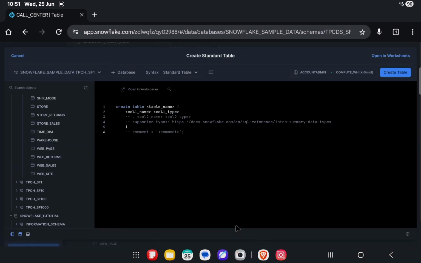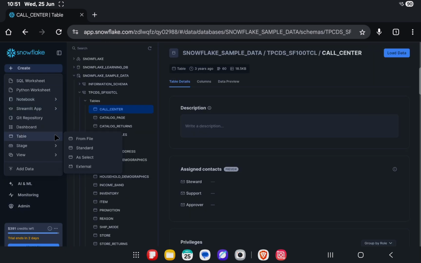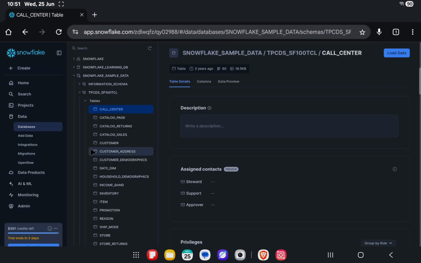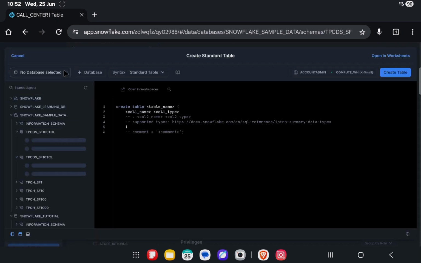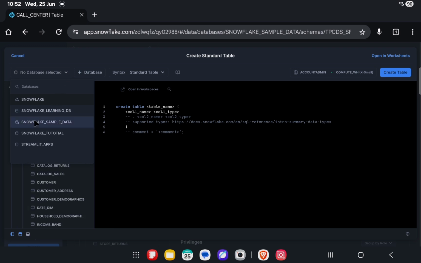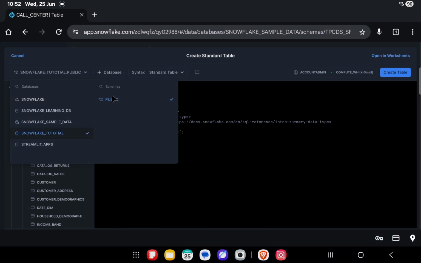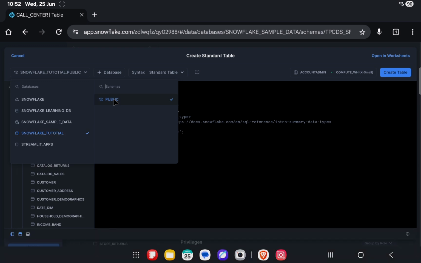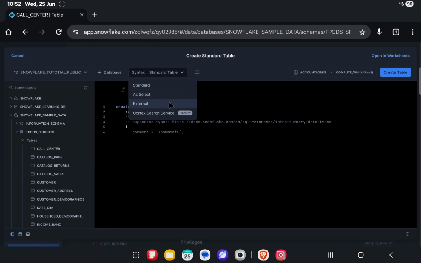Just close this window and let's try again. Create a new table, standard, and we'll see if new, yeah, so newly added database is here, Snowflake tutorial. I'll select that. Schema, I'll keep it public. And syntax, this one is particularly for a standard table. The syntax is already written over here, which is for standard table.